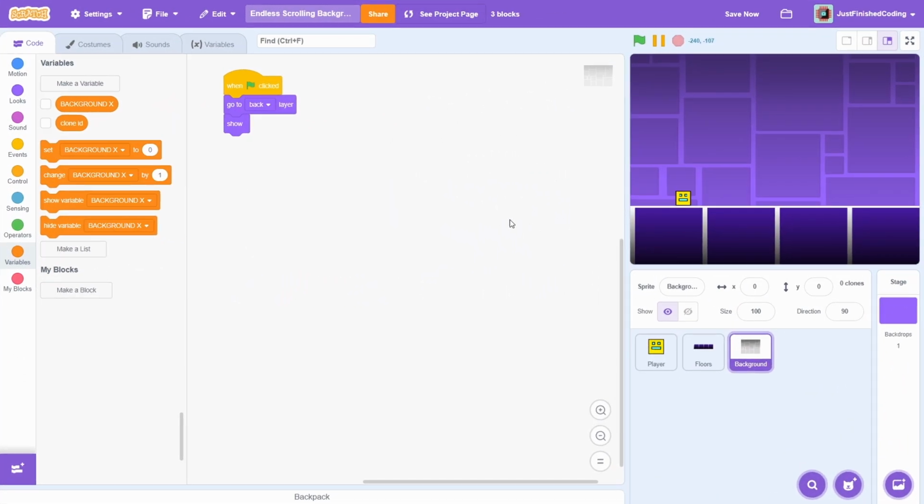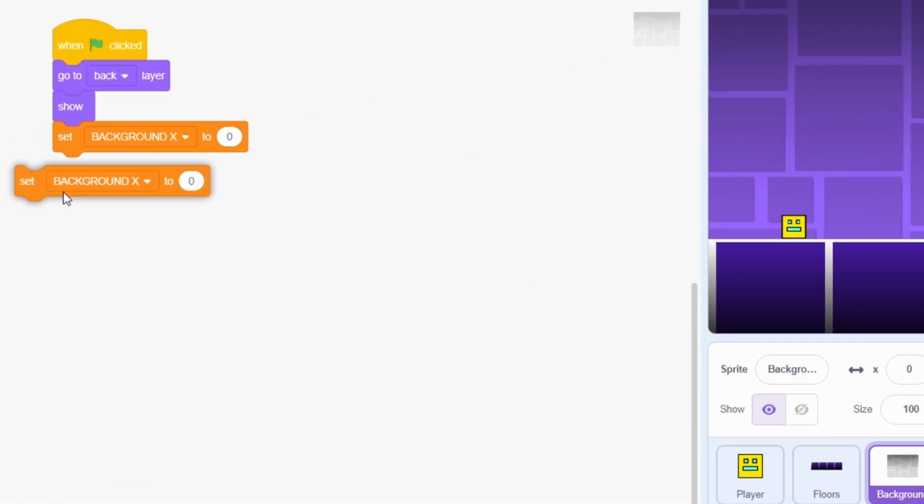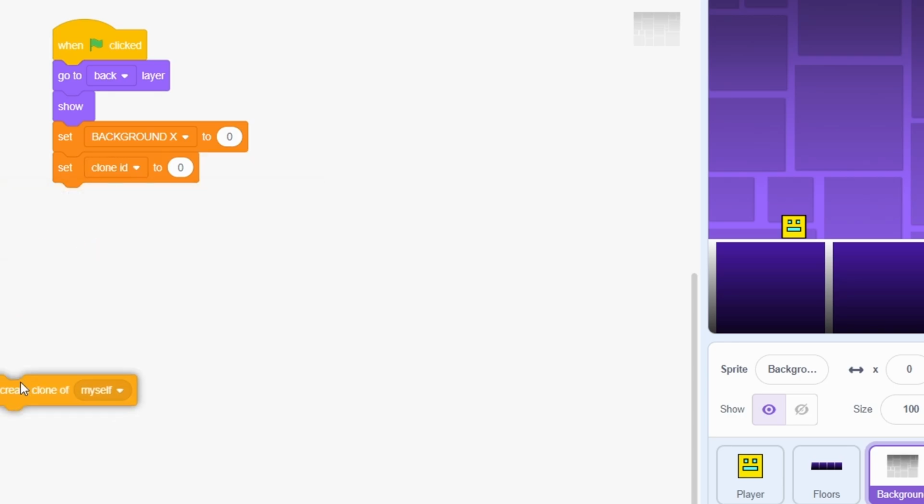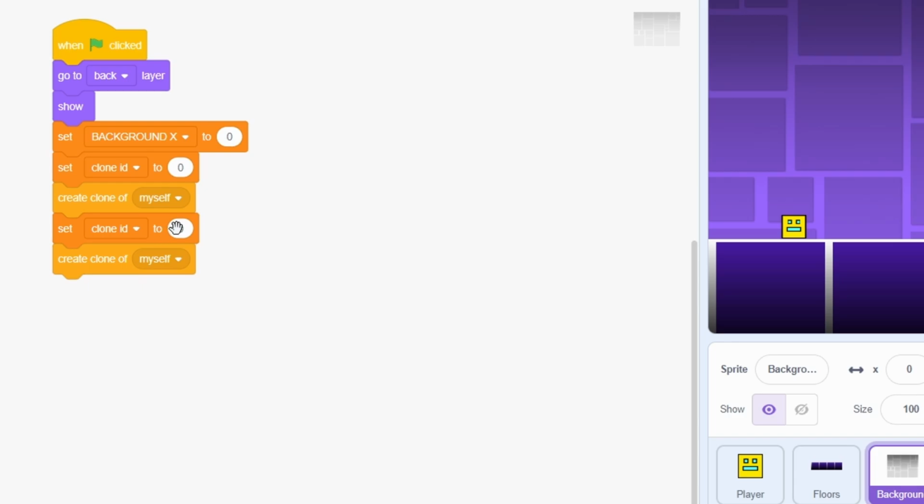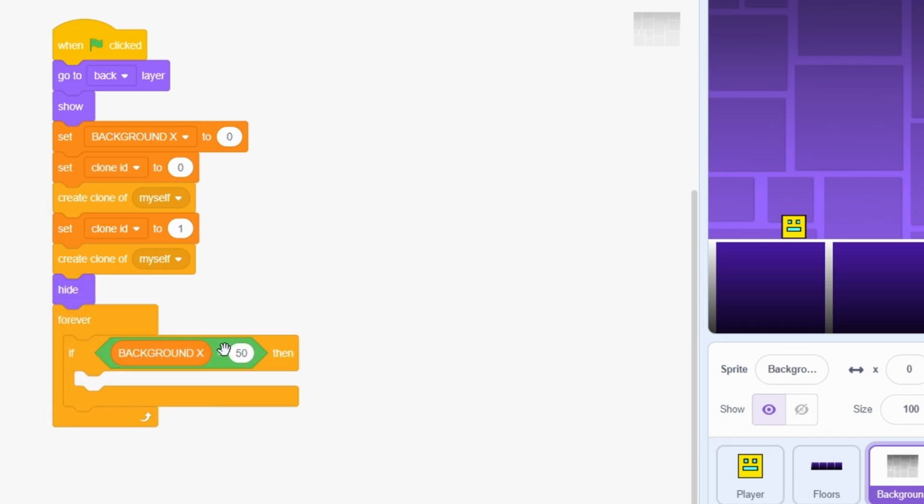Back to the code. Set both background X and clone ID to be 0. Then create a clone. After this, change clone ID by 1 and then create another clone. This way, the first clone will have a clone ID of 0, while the second clone has a clone ID of 1. Hide, and within a forever loop, check if background X is -480.